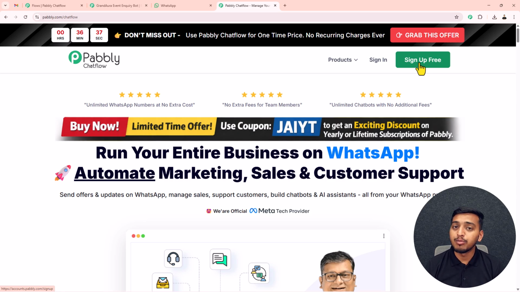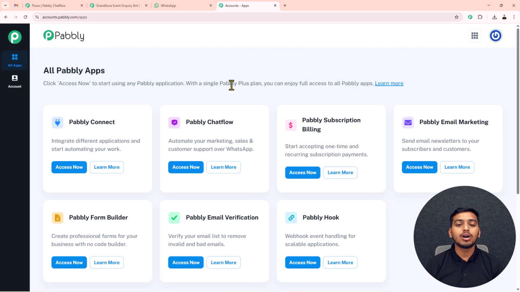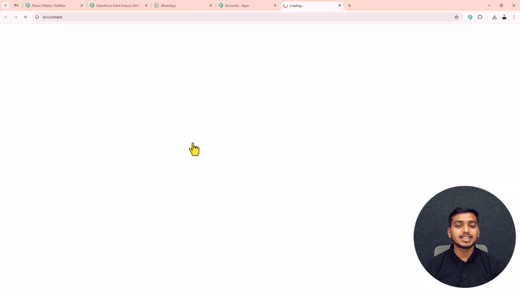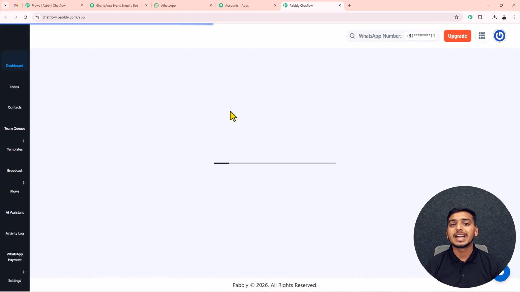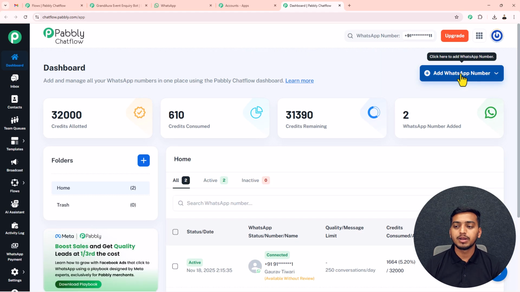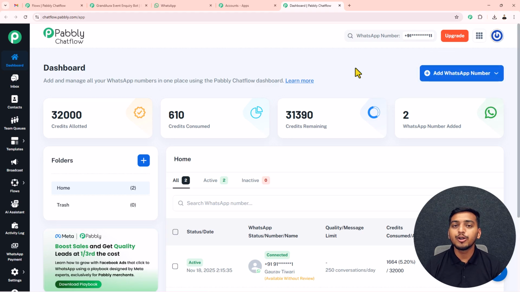If you have already bought your subscription, click on the sign in button and get directed inside this all apps page of Pabbly. Here Pabbly has these 7 amazing and powerful applications. For today, we are going to use this Pabbly Chatflow. That's why we have to click on this access now button to get directed inside the dashboard of Pabbly Chatflow. Inside the dashboard, the first thing you have to do is click on this add WhatsApp number button. Select any of these following methods to add your WhatsApp number in order to use Pabbly Chatflow.